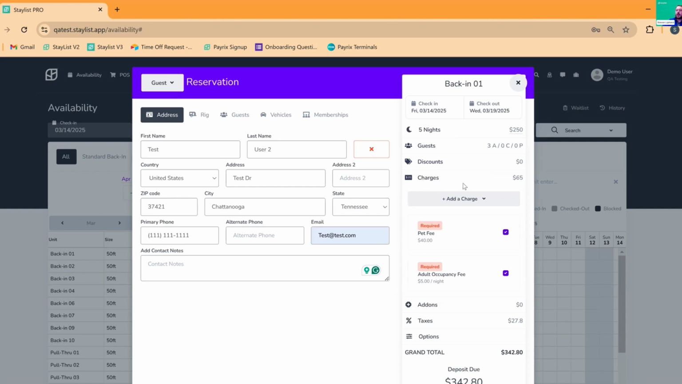Charges. If you need to modify charges at the time of booking, they may say, okay, we want to add a lock fee. We can click and add the lock fee there, and it will automatically lock this reservation. Or you may say, we're going to not charge for the pets, even though it's a required charge. In-house, you have the ability to turn that off.